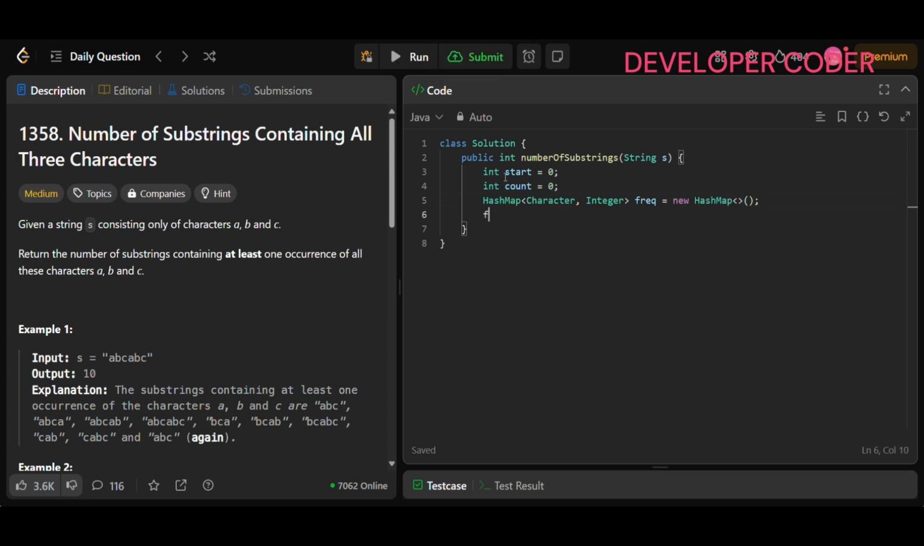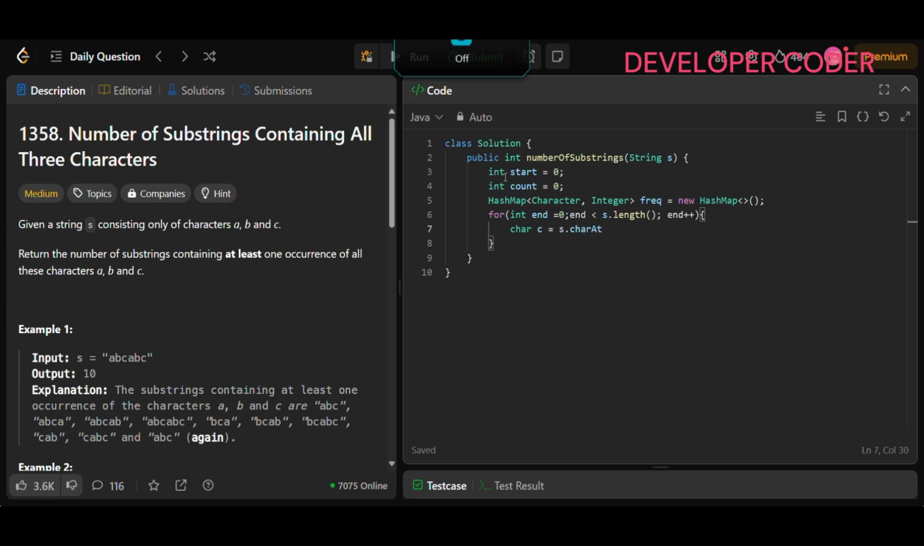Now after that just run one loop. Int end is equal to 0. In yesterday's problem I was using a while loop, so right now let me show you using a for loop. You can use a while loop as well, no issues. End less than s.length, and here end plus plus. Inside this, first take the character at the end index, s.charAt(end). Done.